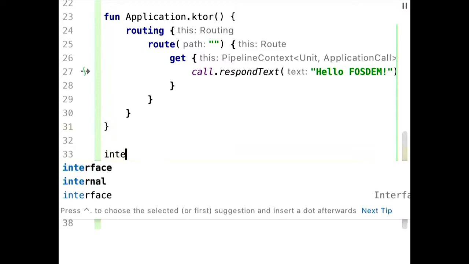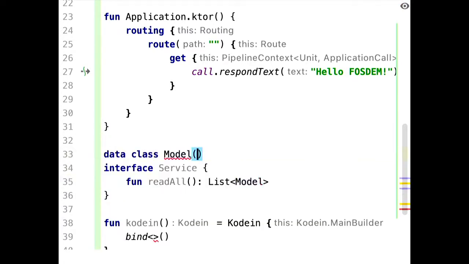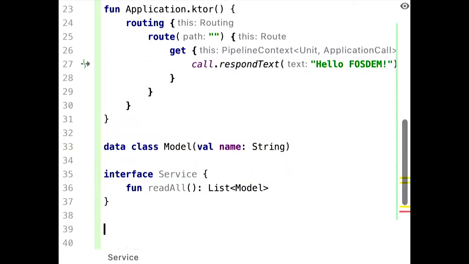Oh, maybe I should first define some bean. Let's say we have a service and we read all models. Oh yeah, what's a model? We just have a model, let's give it a name, it needs to be a property. So some dummy implementation of that service.